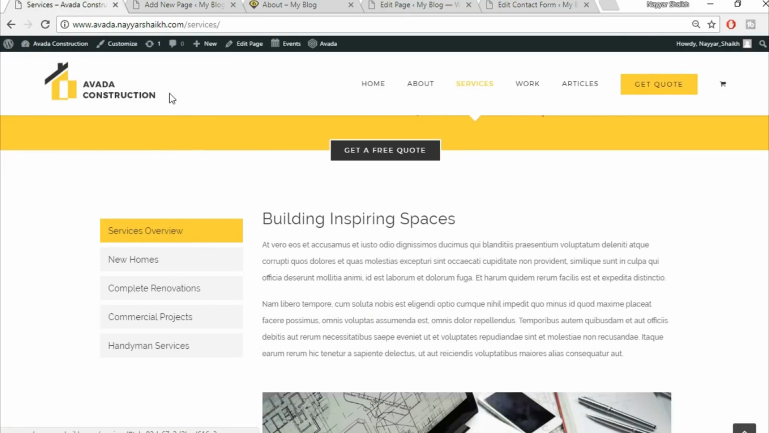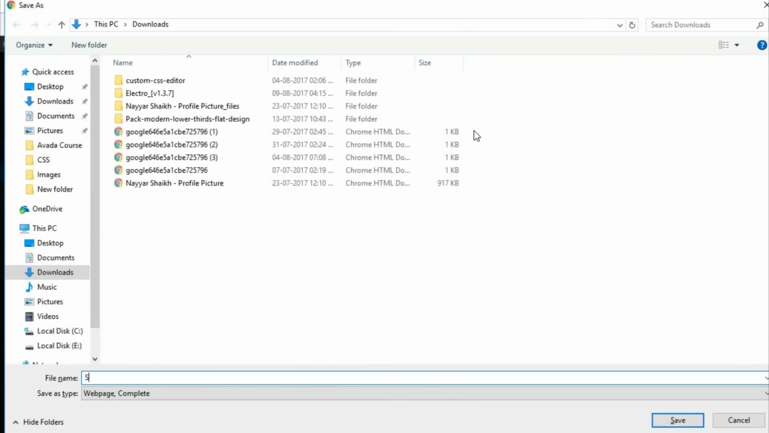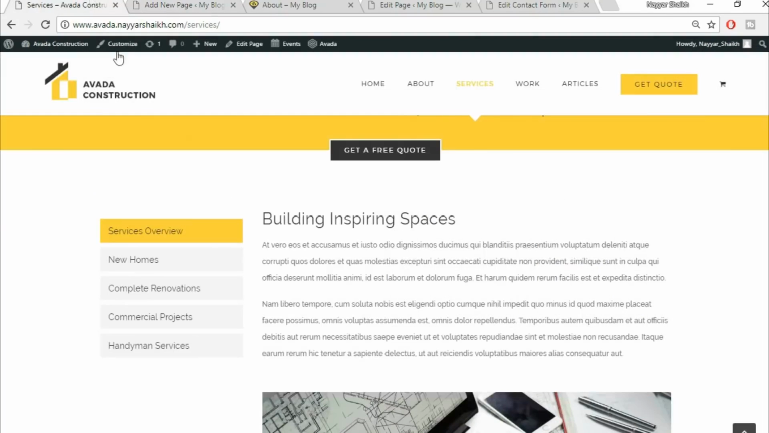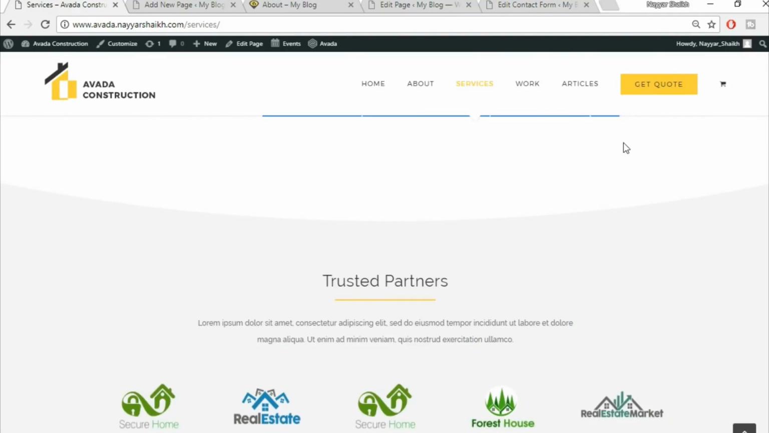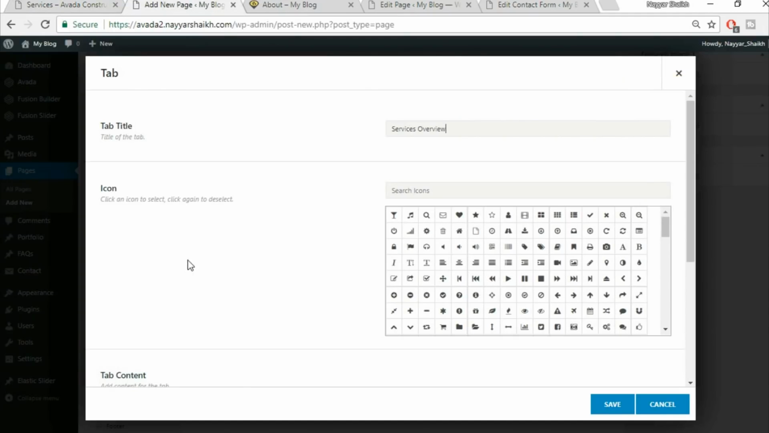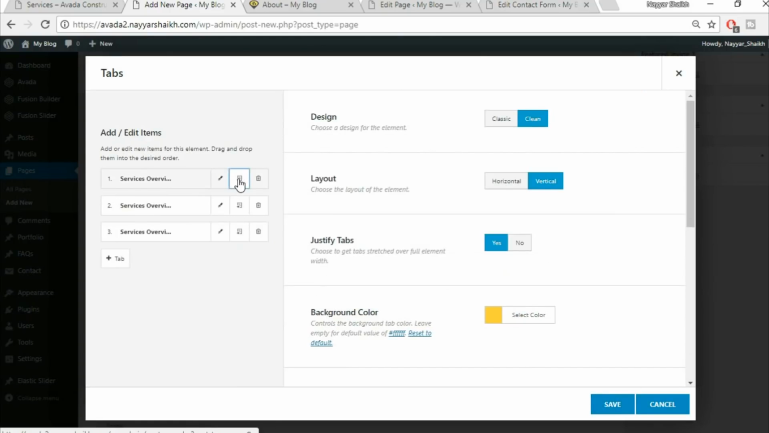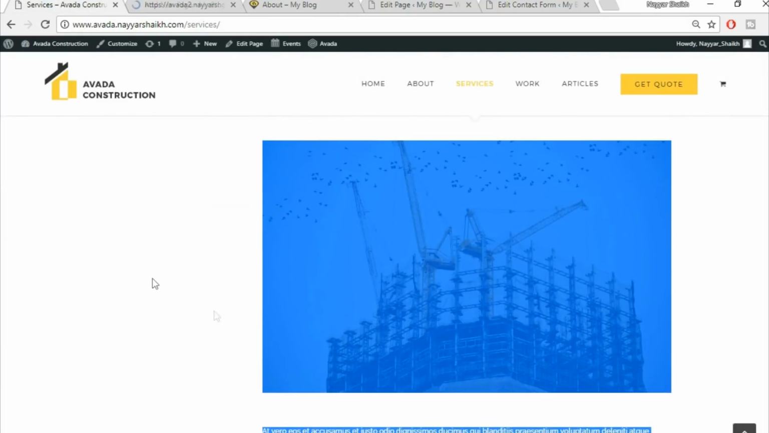Let's first create the first one, services overview. So just type in services overview over here. We don't have any icon. Just copy everything, or whatever you want to type. You can create a post, just like we created a post. You just have to create a post and paste everything over here. Okay, click on save. Now similarly, you can create different services. I'm just copying and pasting it over here. Click on save, click on publish, and everything should be fine.